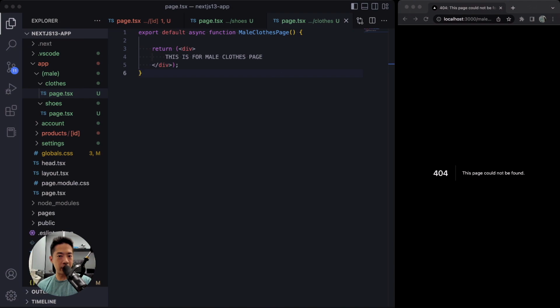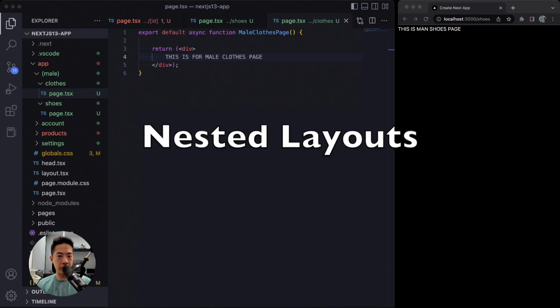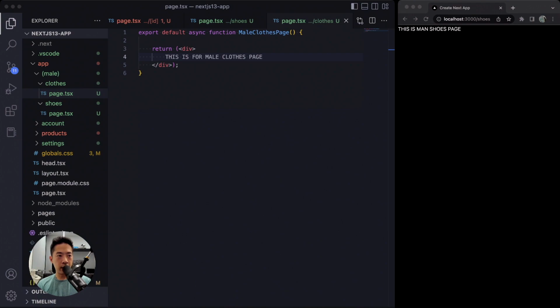This is a good way for you to organize your code, and I guess in the longer run, this is better management. So for this to work, we just need to say /clothes. There you go. So this is for male clothes page. Same thing for shoes. So this is man shoes page. That is how you can manage your components better using group page routing.